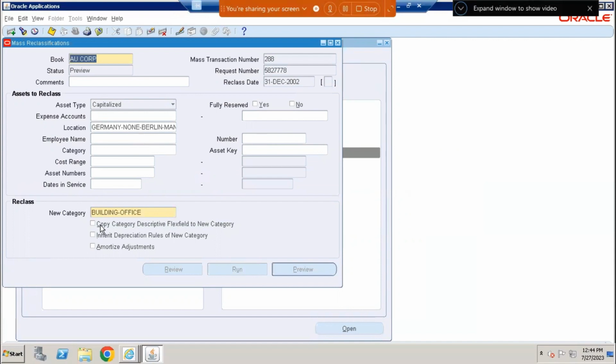Okay. Now, what options do you have? You can copy the category descriptive information from the original one to the new one. You can inherit the depreciation rules. You can amortize the adjustments. All these changes you can do during the reclassification steps.